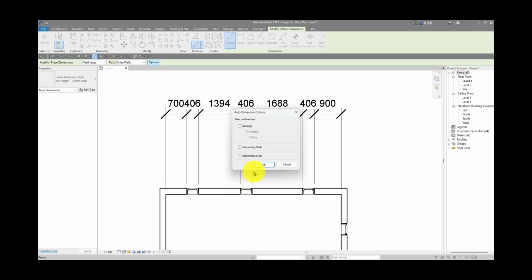For you to be individually picking up all these points, wasting time, you can just pick openings. All right, and when you pick openings, you can either pick the center of the openings, or you can pick the width. So make sure you select the width. When you select the width, it's going to do exactly what the dimension I have done right at the top over here. It's going to select the openings of the width. So it's going to give me the dimensions of those openings.